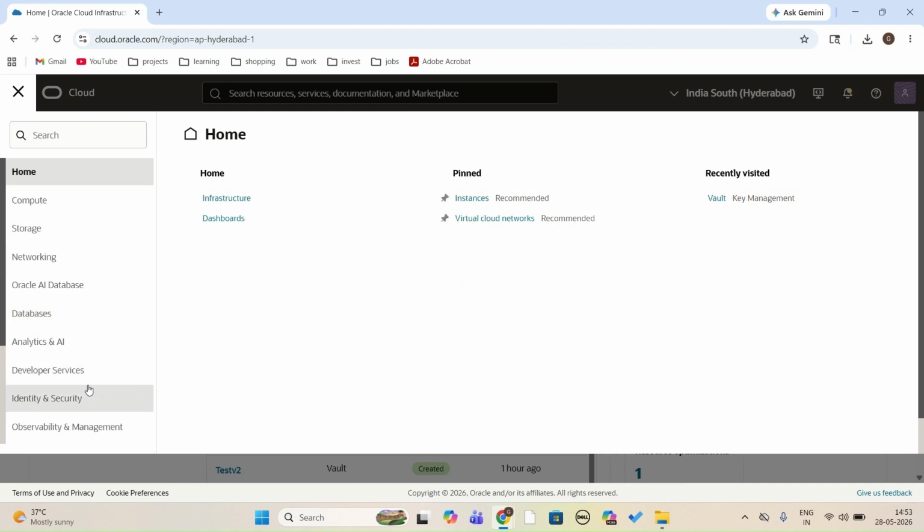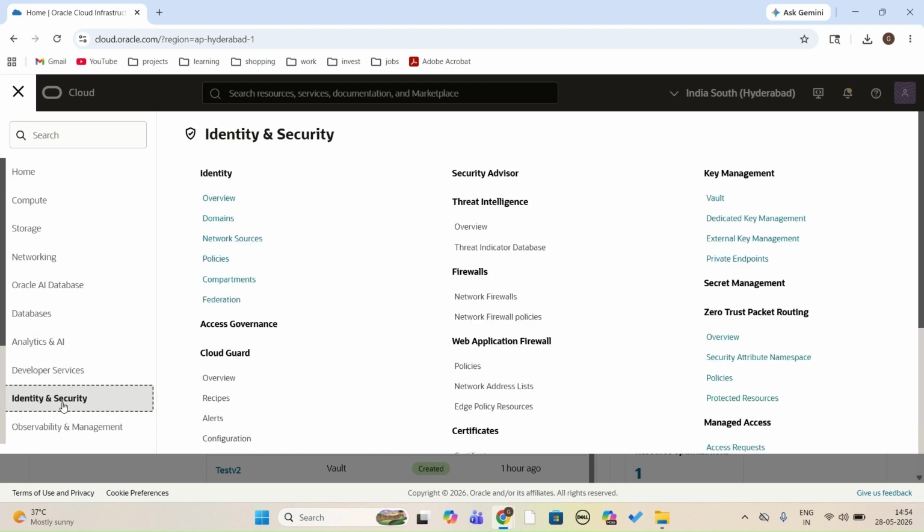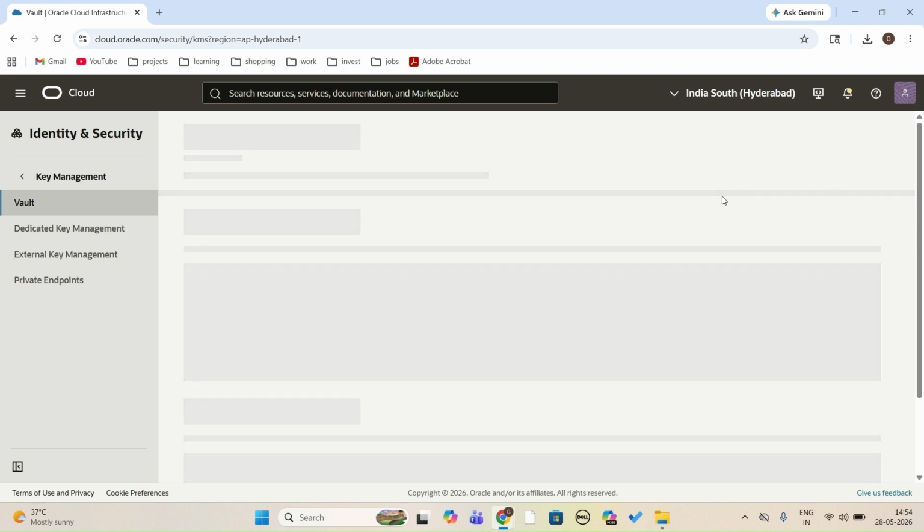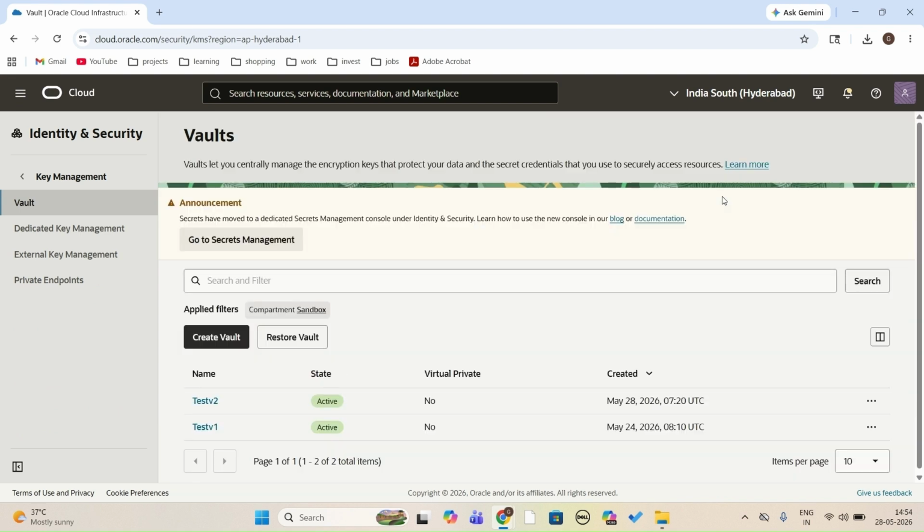To get that, you need to go into the hamburger menu, into Identity and Security, and there you find the vault. So basically, if you want to create a vault, it's a 3-step process. One is just create a vault. That is the first step: assigning a name.